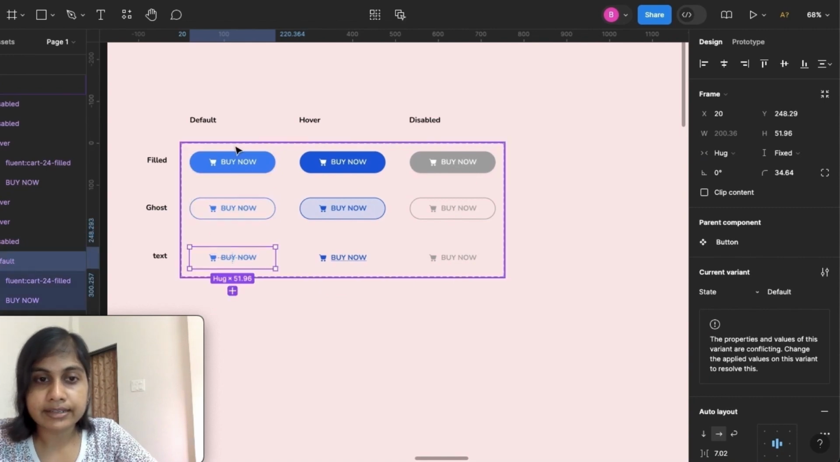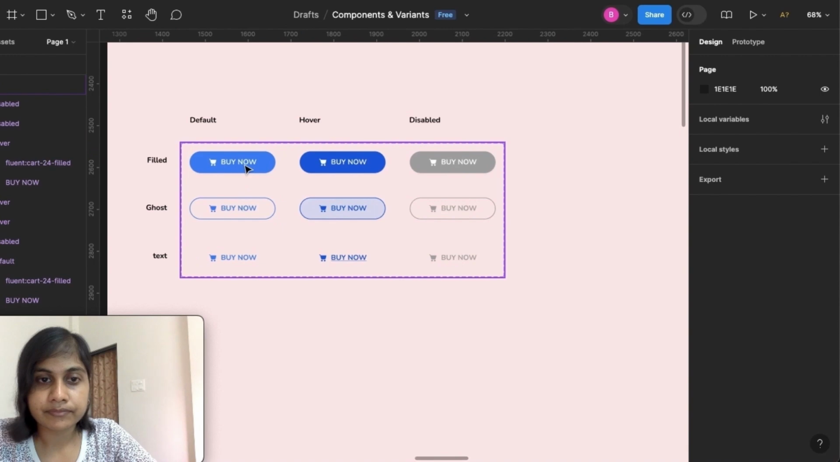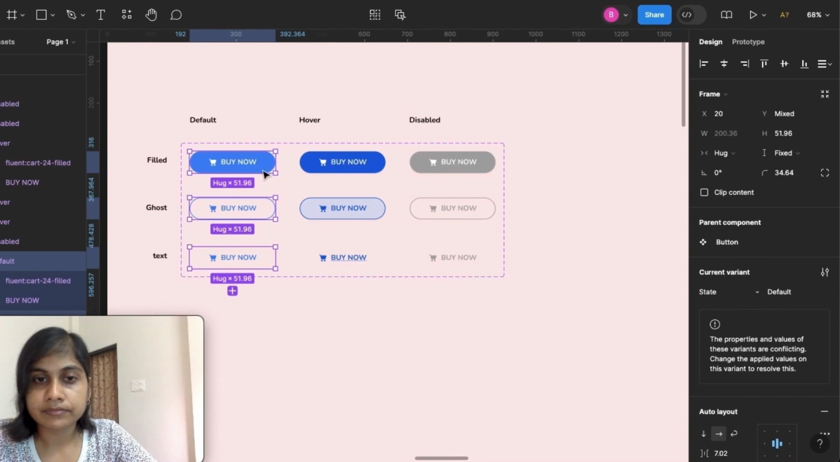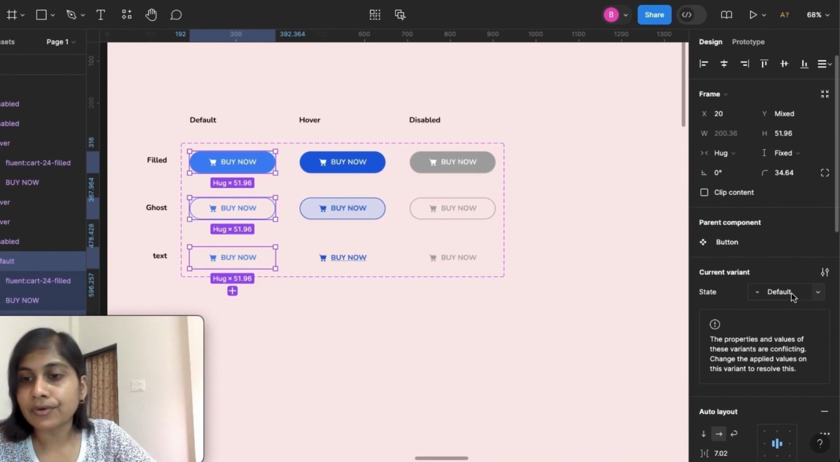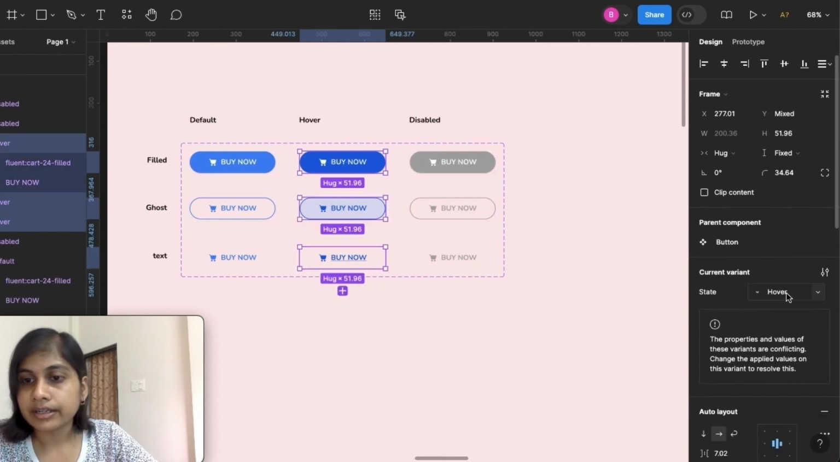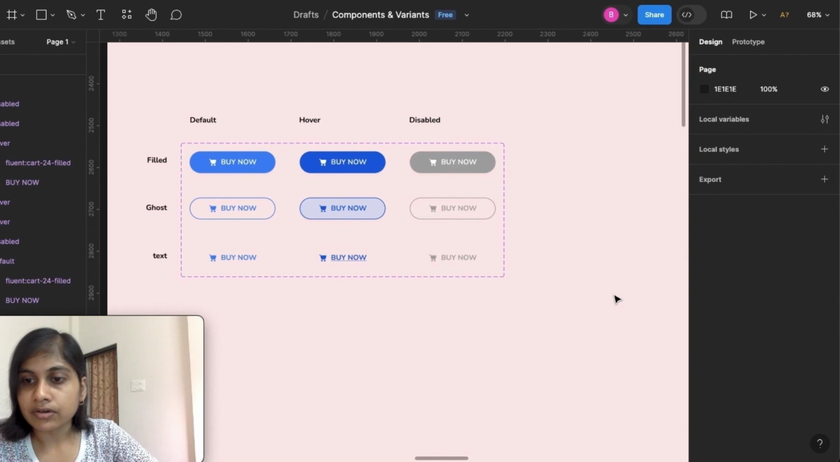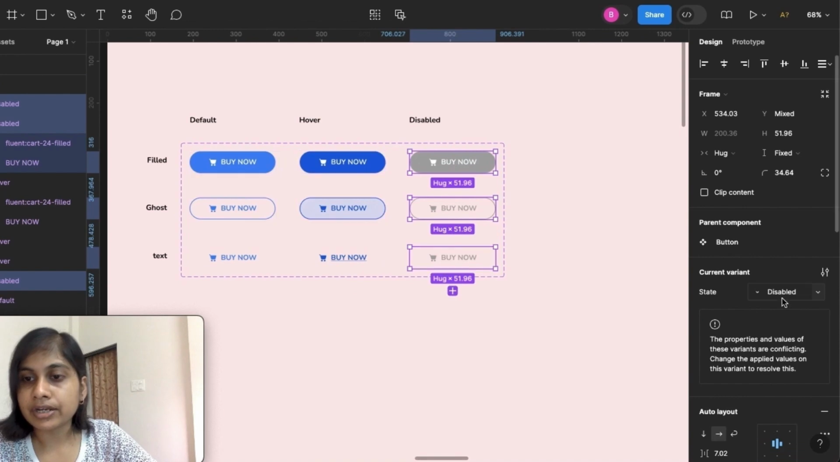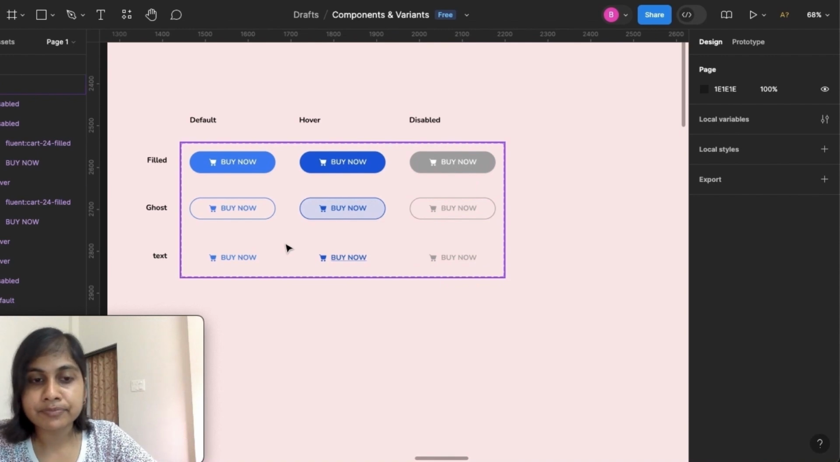So I'm just going to quickly select these buttons. So this is our default state. So already we don't need to make any changes here. Now I'm going to select the state of hover, and although I've already named it hover, so you can see that a next state is hover already created. And I think for the last one, just select all of these and you need to name the variant as disabled. So we are done with our first property, that is state.